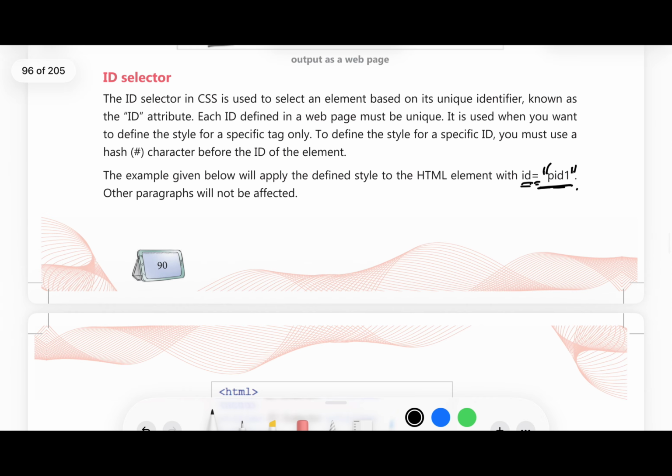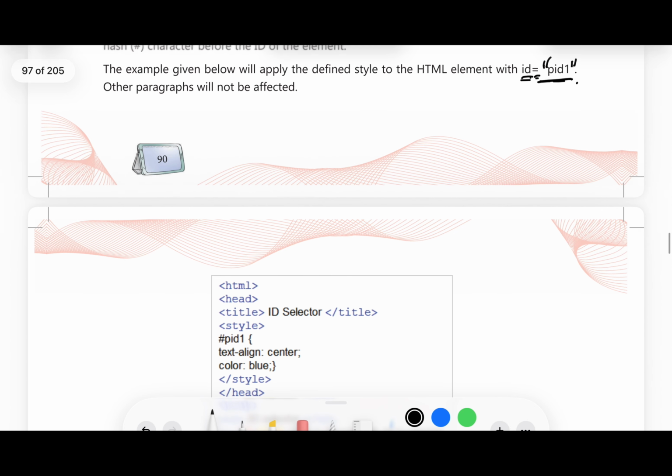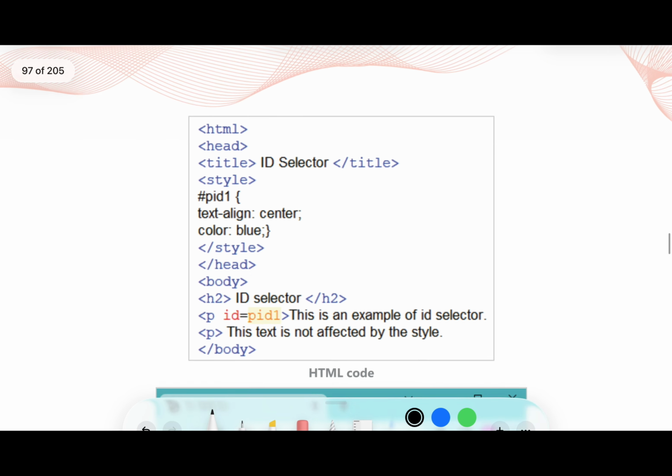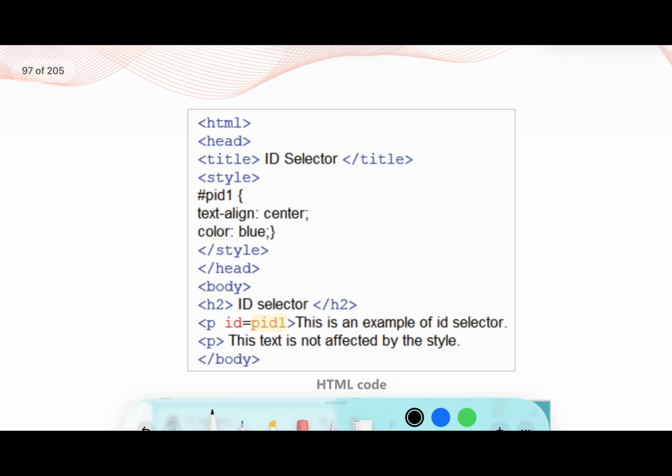And then if you want to use that ID in your code, we will use hashtag. We will use hashtag for that. See, HTML, head, title, and style. In style it is using hashtag. Why is it using it? First let's see the code. Then style open, style close, head, body, and yes2. Yes2, what is written? ID selector.